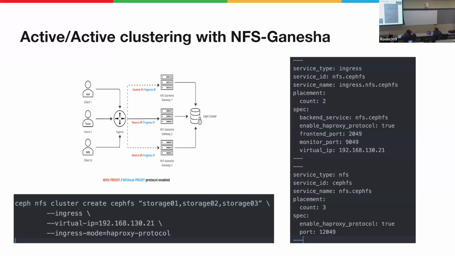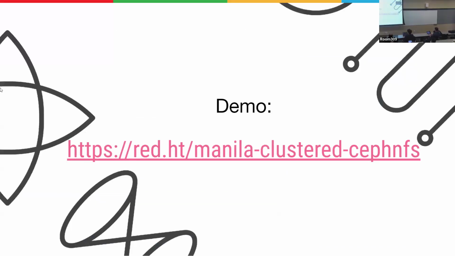And that's how the spec looks on the Ceph side. If you're used to cephadm, that might look familiar to you. It might show you the count and the placement and some other metadata over there.